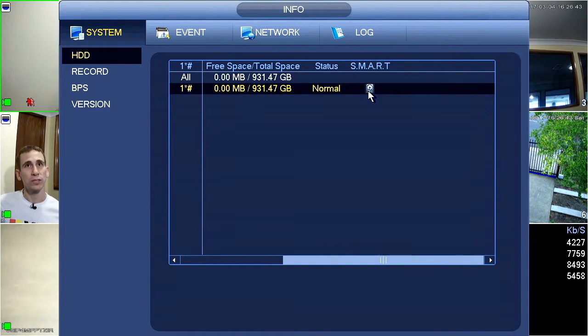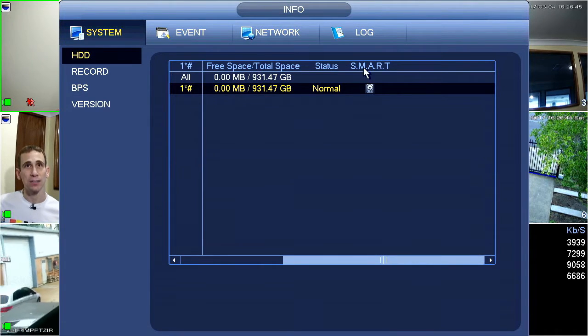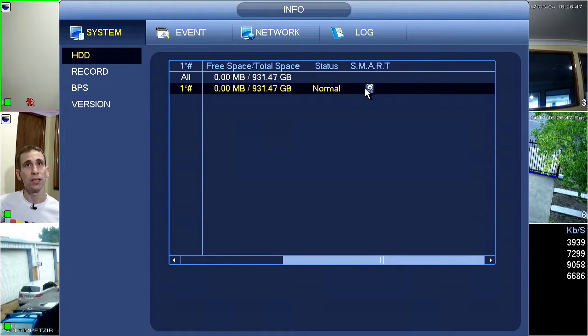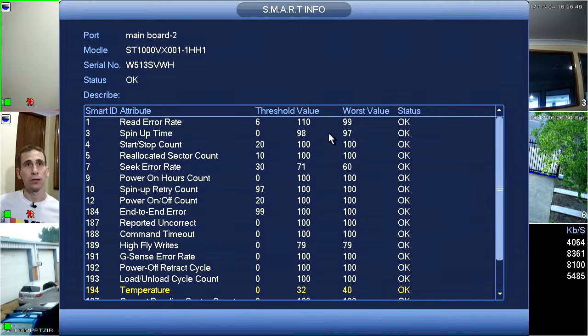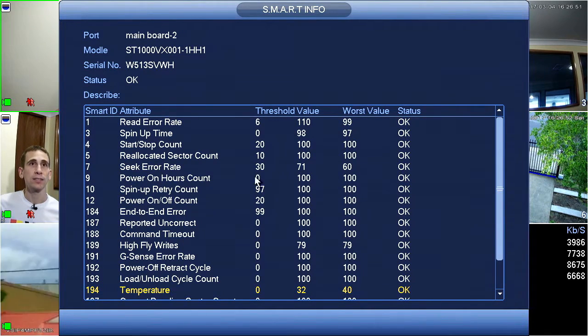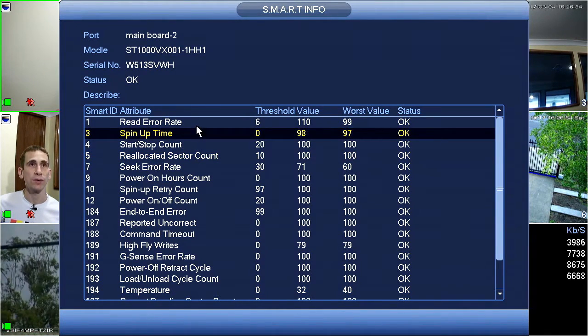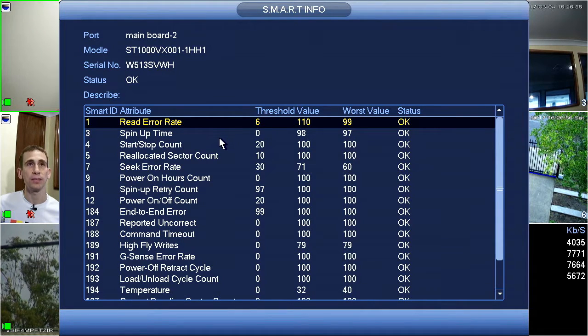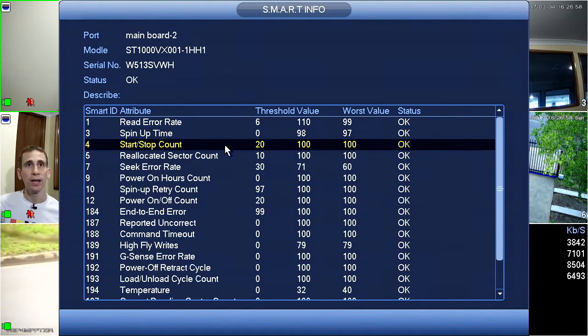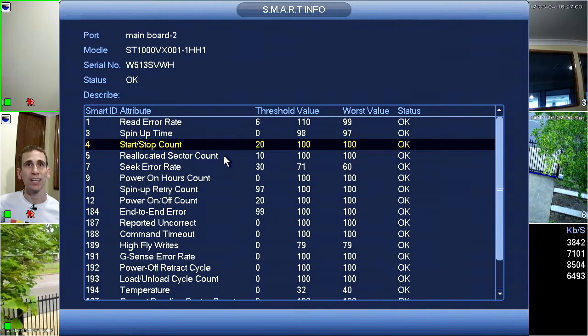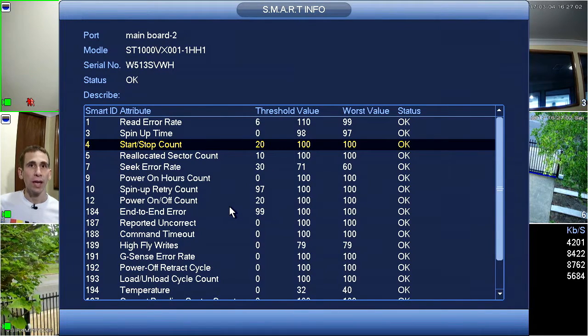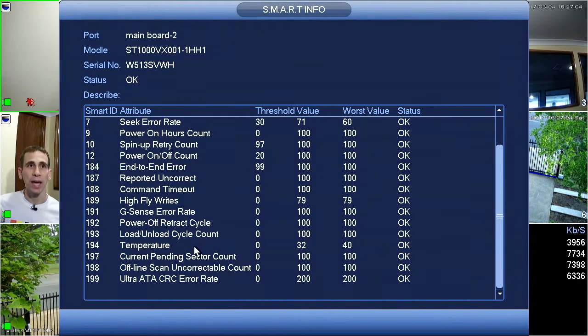One interesting thing that we can do is view the smart status, or self-monitoring and reporting status, of the drive. This shows us information about the drive, so anything that might be going wrong with the drive over time, it will show up in here. As we can see, everything in here is status OK.